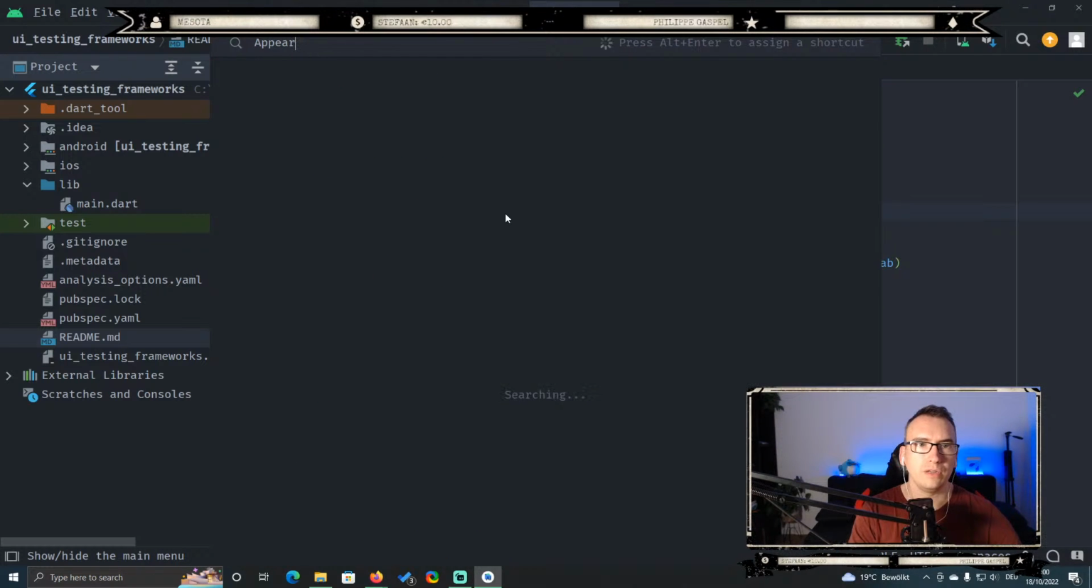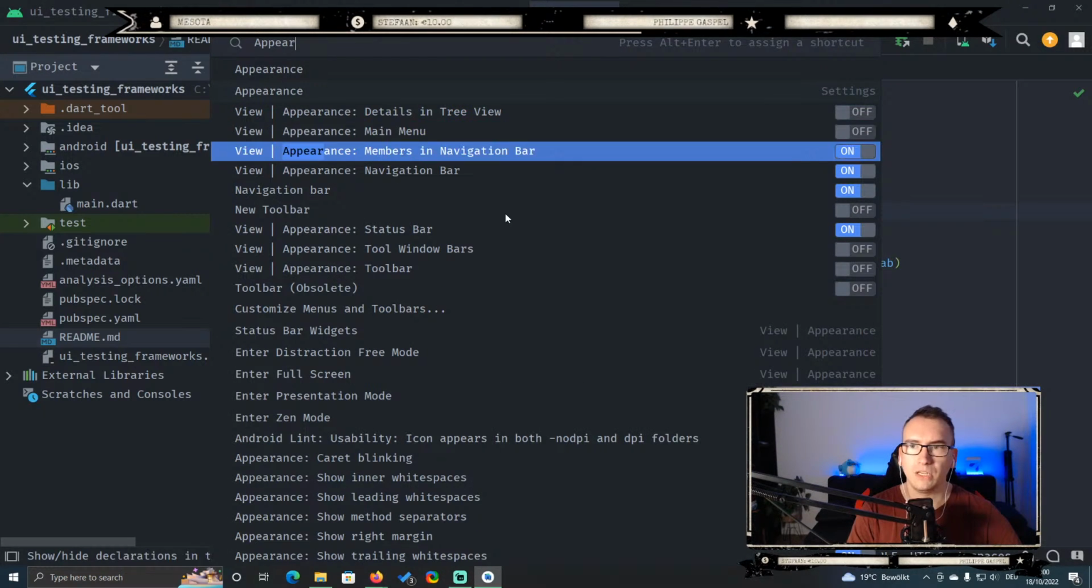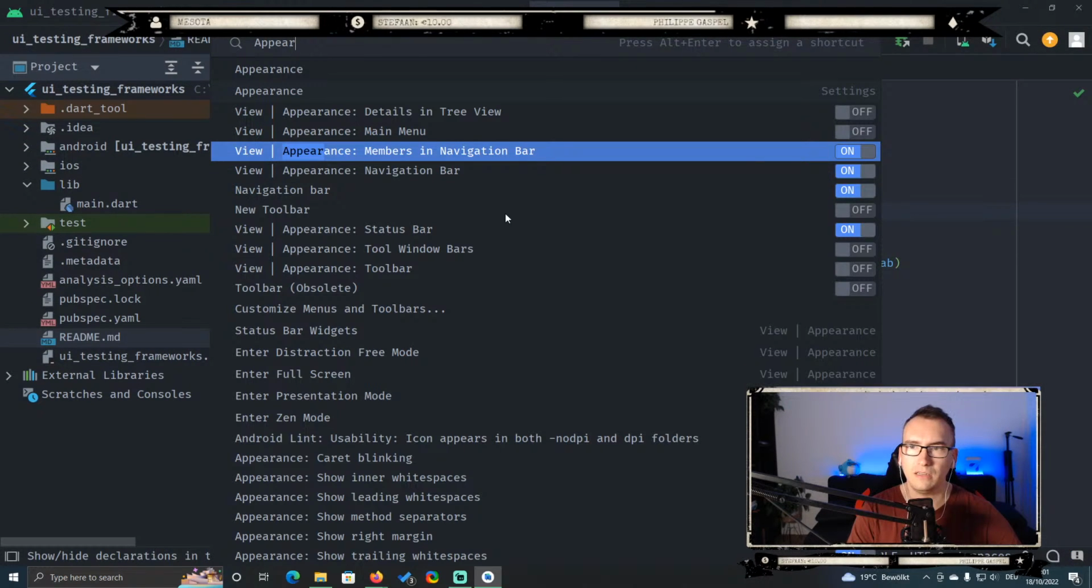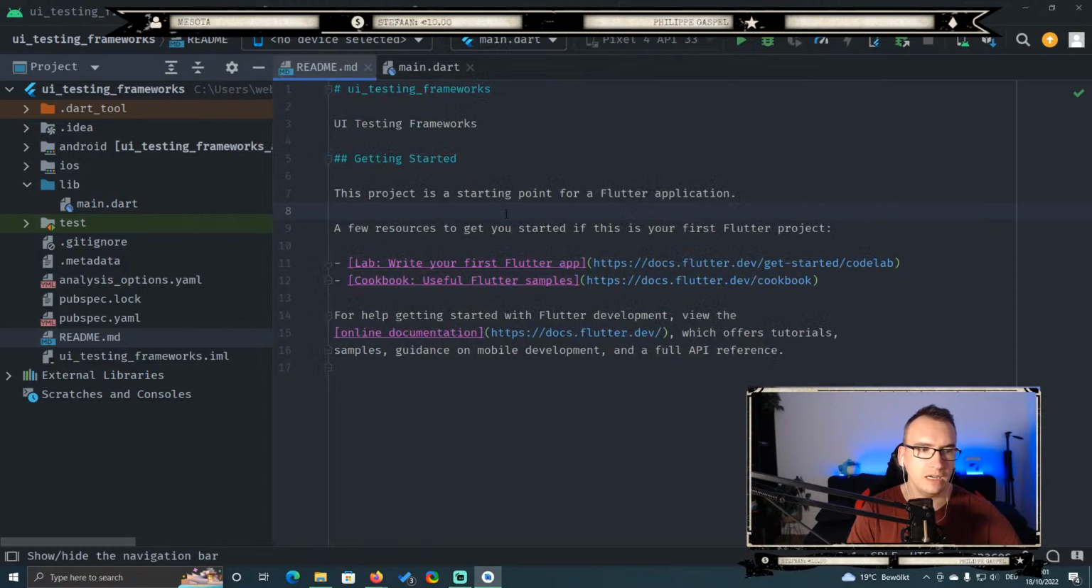The main menu, we don't need that. Zack can be gone. And I think we can have the navigation bar. I think we need that one, at least for now, to get started.